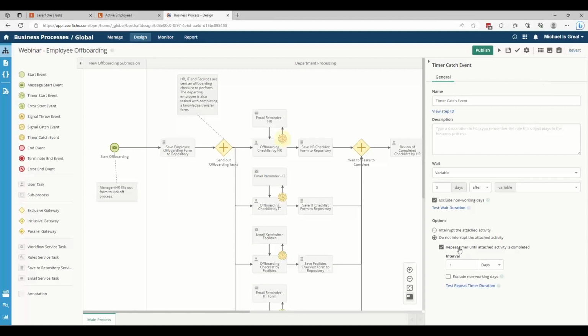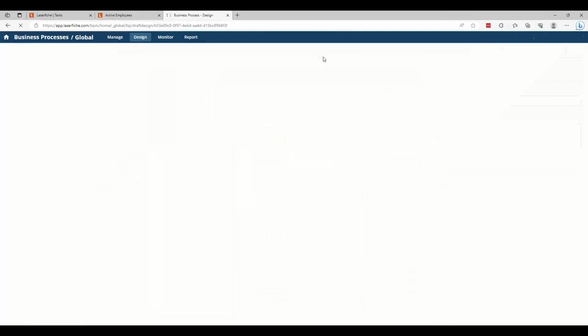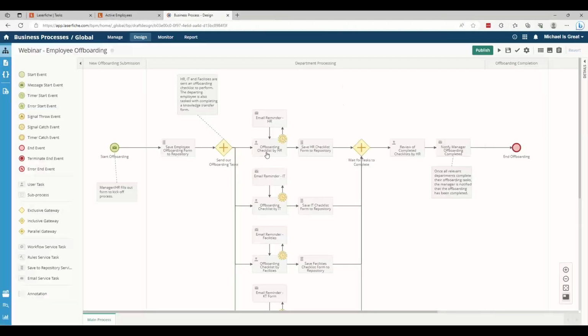We can also repeat this timer. So we can send out an automated email reminder every 1 day after this task is assigned to ensure that the task gets completed by the deadline. We're going to discard these changes.